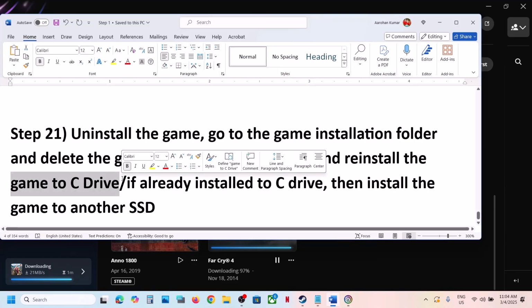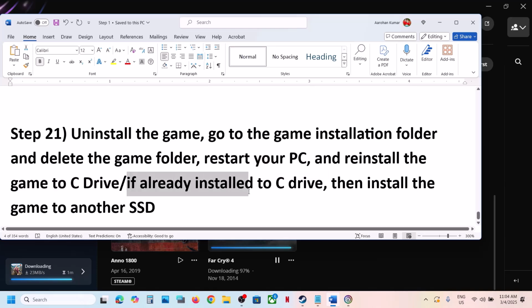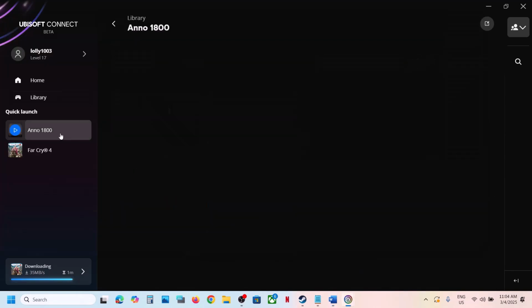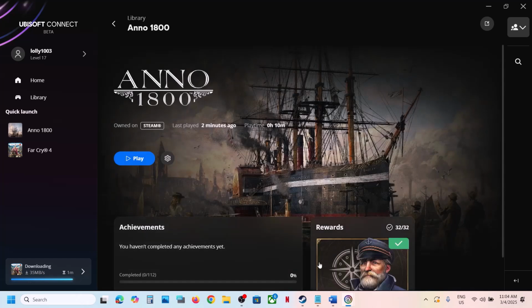If the game is installed to some different drive like D drive or E drive, try to install the game to C drive and then check. If the game is already installed to C drive, then try to install the game to another SSD and then check. So one of the steps shown in this video should help you to run the game successfully on your Windows computer.